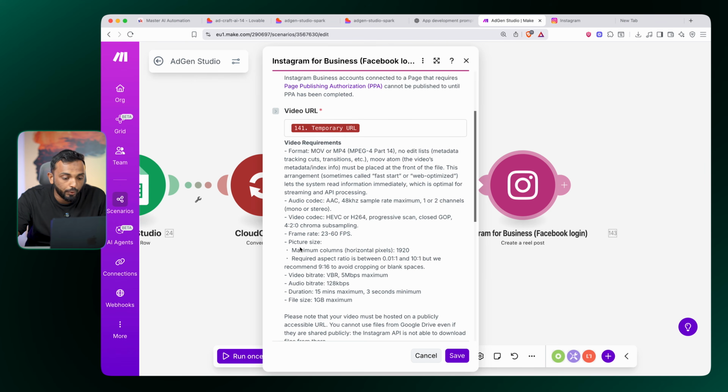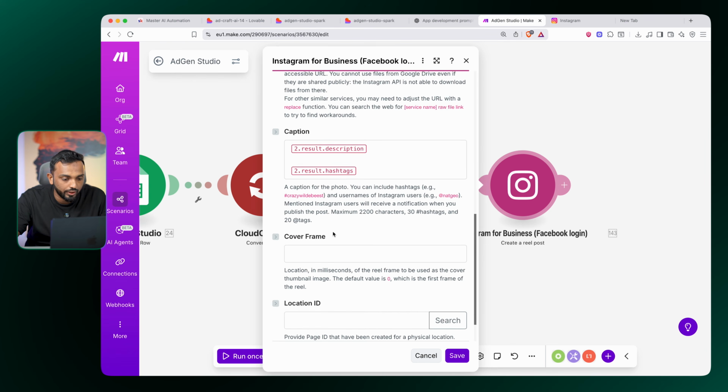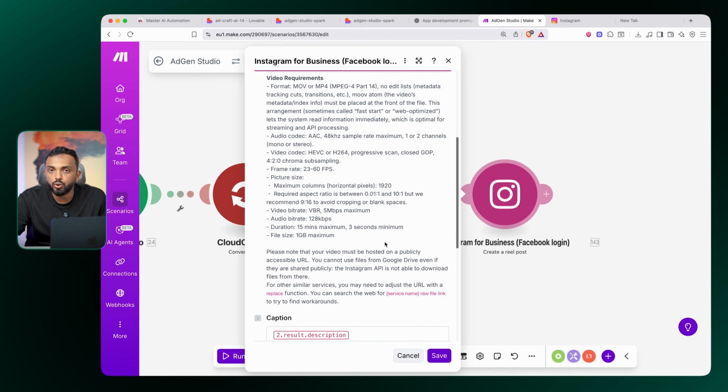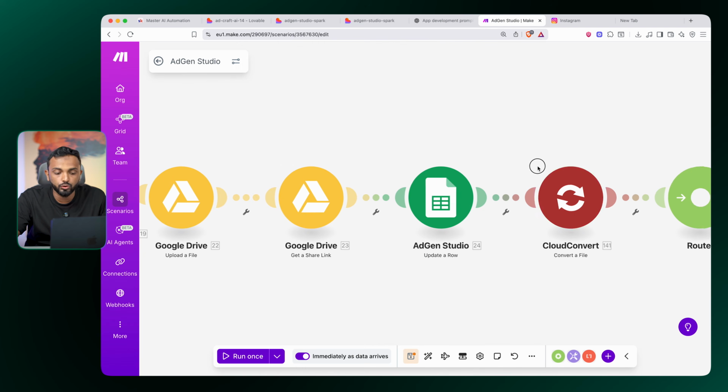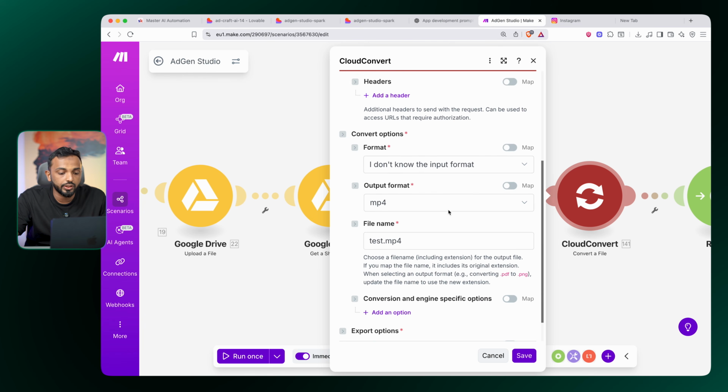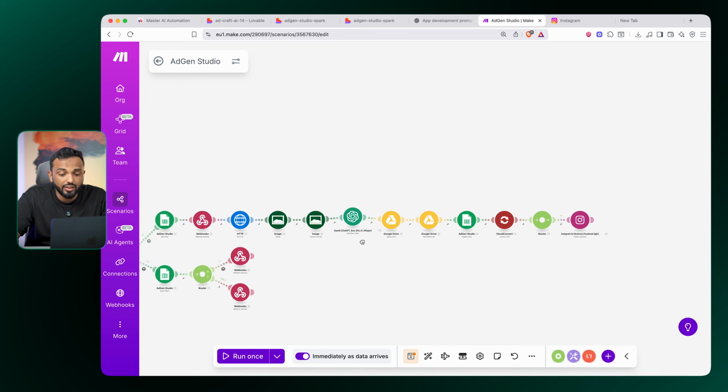Keep in mind, while posting in Instagram, it's always good to use Dropbox rather than Google Drive. So they have clearly provided an instruction over here. You can see, let me show over here. Please note that your video must be hosted on a publicly accessible URL. You cannot use files from Google Drive even if they are shared publicly. So Dropbox is the best choice over here, or if you use Google Drive, go and use Cloud Convert. So with Cloud Convert, you convert the file into a different file name and host it temporarily in Cloud Convert. Alright, so that's about the entire workflow.